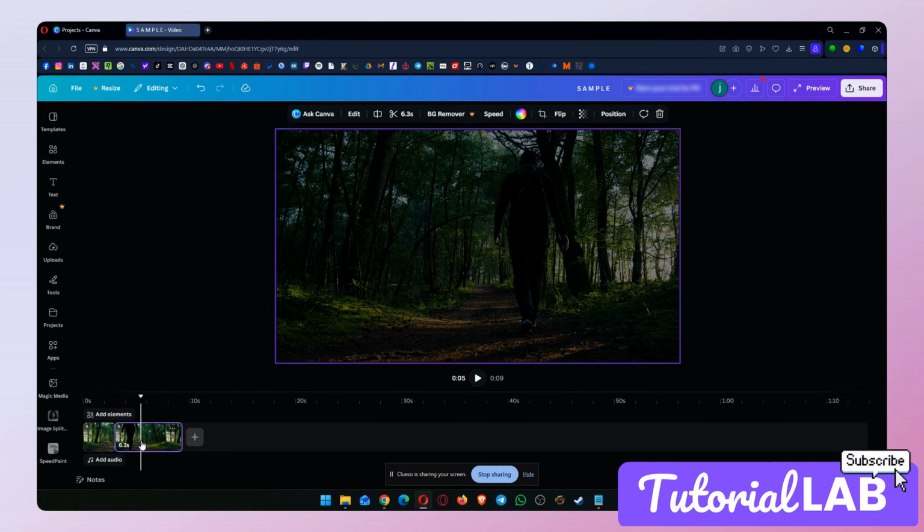Now select the second point you want to cut, so that you end up with 3 parts. Just click again, and now you have 3 parts of the video.